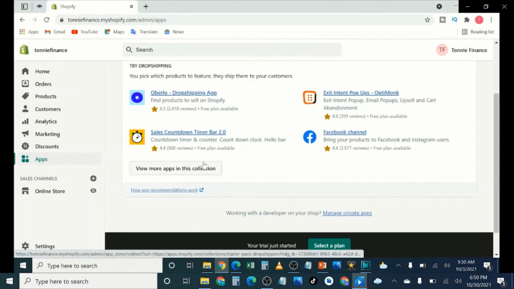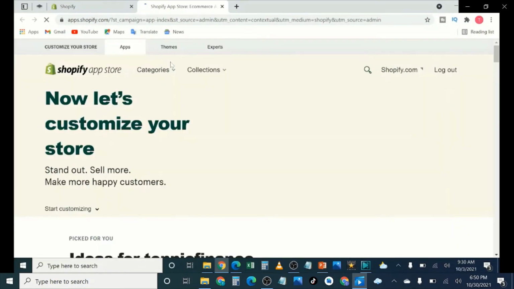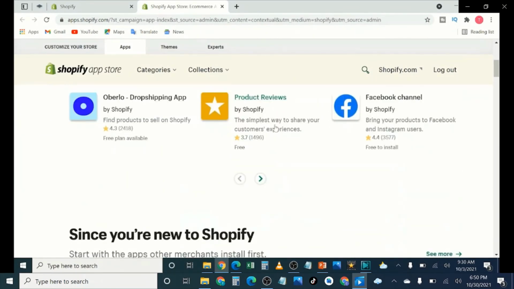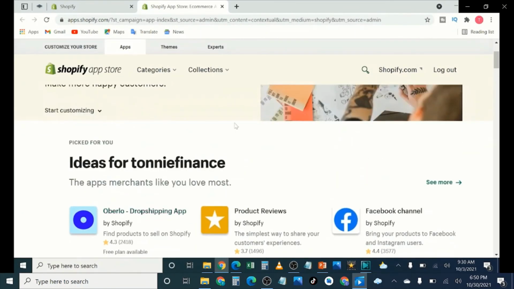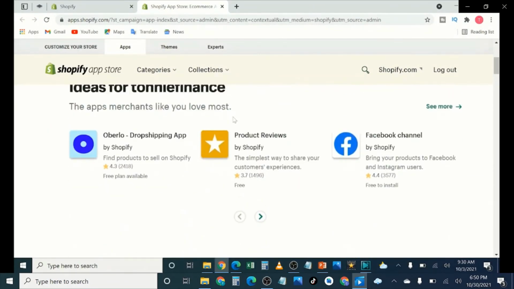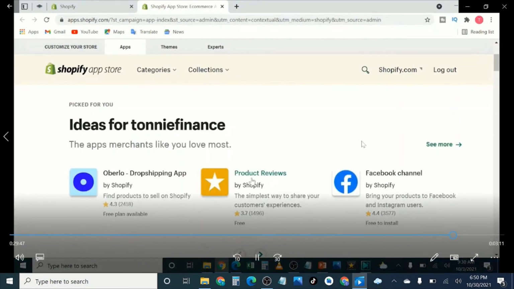So if you want to check out more apps, you just go to customize your store. It's going to load there, then it's going to give you a number of apps. So far we have over 6,000 apps on the Shopify app store. So you really want to take a look at a number of apps here. You just search anything that you are looking for, and you're going to get a recommendation. You can also check on product reviews.